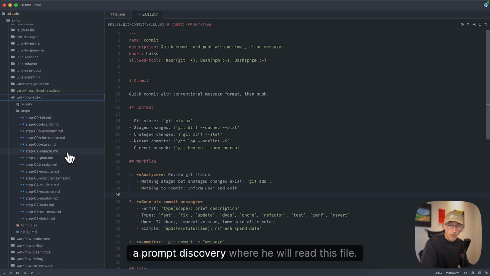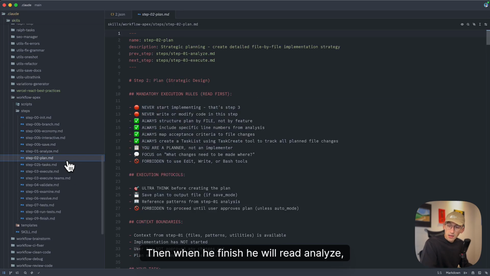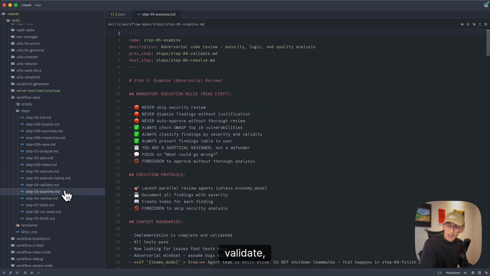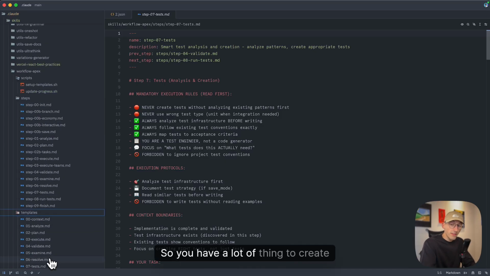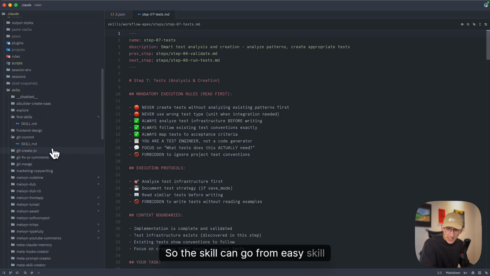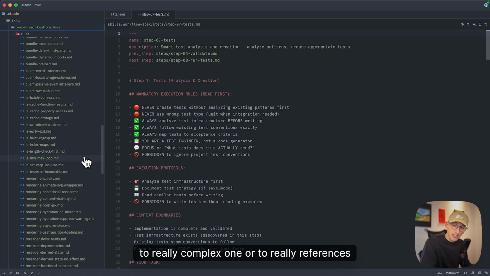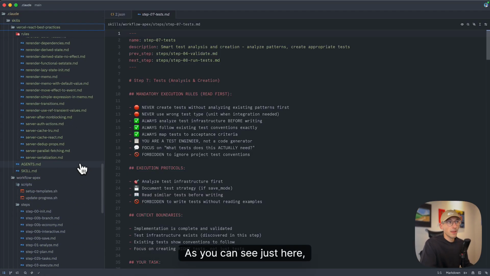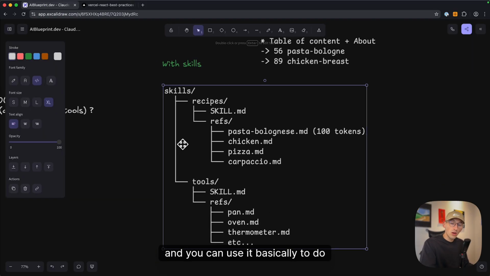You can also create really complex skills, for example, Apex, my workflow, where you have like a prompt discovery where he will read this file, then when he finishes, he will read analyze, plan, execute, validate, examine, and everything, and he will read everything. Inside this skill, he has the script, he has the template, so he has a lot of things to create and to code my feature. So the skill can go from an easy skill to a really complex one, or to a really complex references one, as you can see just here. Skill is all of this, and you can use it basically to do anything.